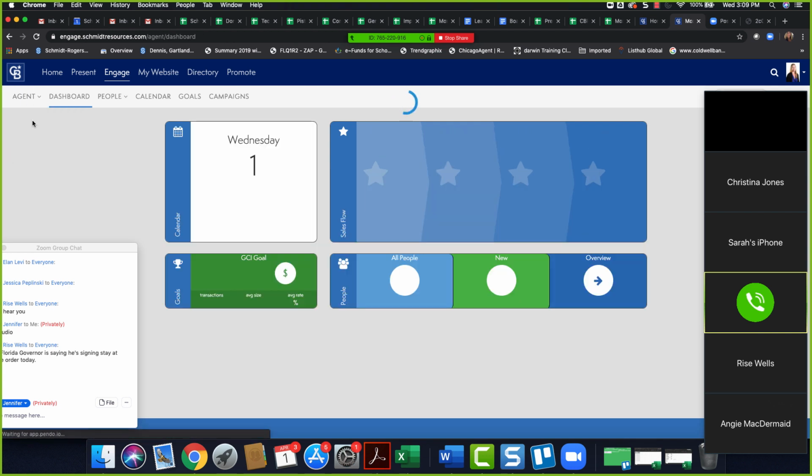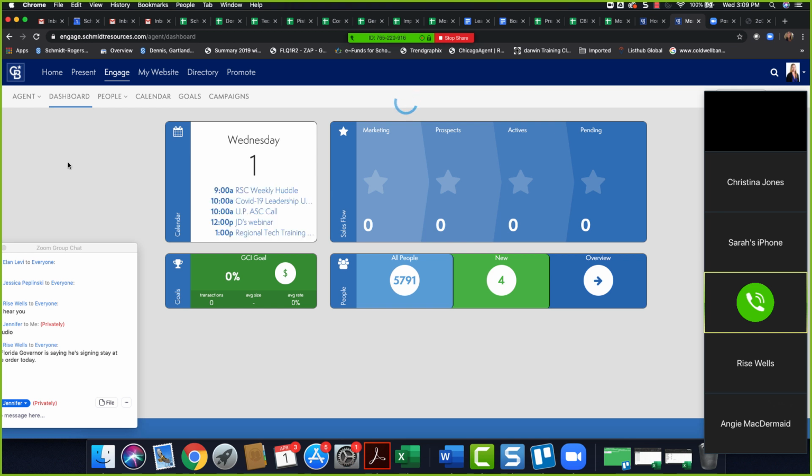When we switch over to agent mode, this is our Engage dashboard, and it's going to sync through to my Schmidt Family of Companies provided G Suite account. For myself, it's Schmidt HQ. For those in Michigan, it'll be CB Great Lakes. For those of you in Ohio, CB Schmidt Ohio. And Florida, you're either CBSMFL or CBParadise.com. Those are the Schmidt Family of Companies provided G Suite accounts.